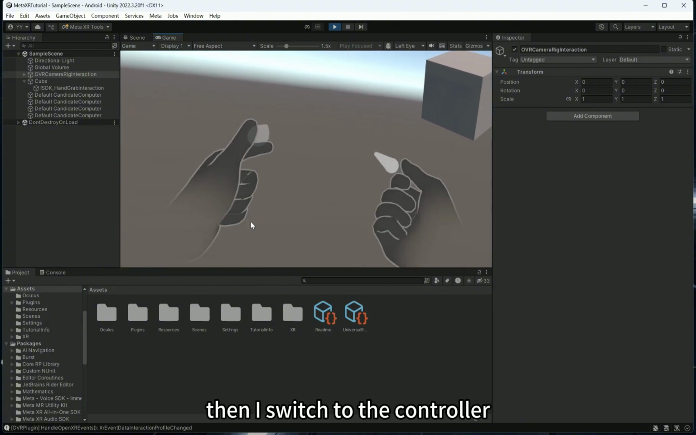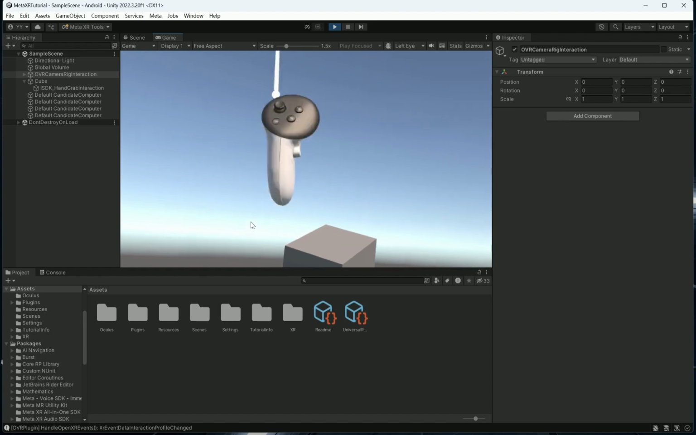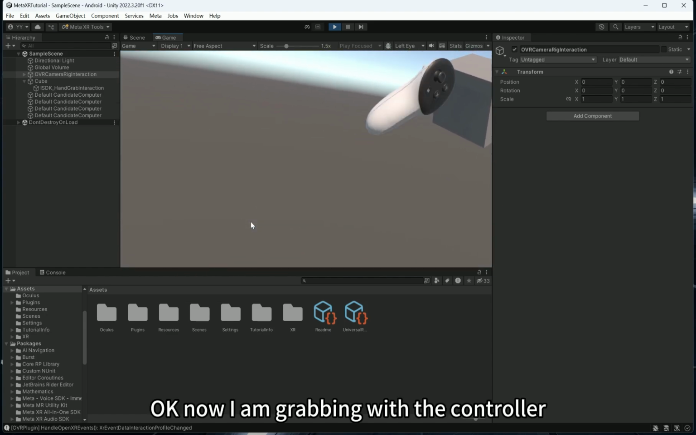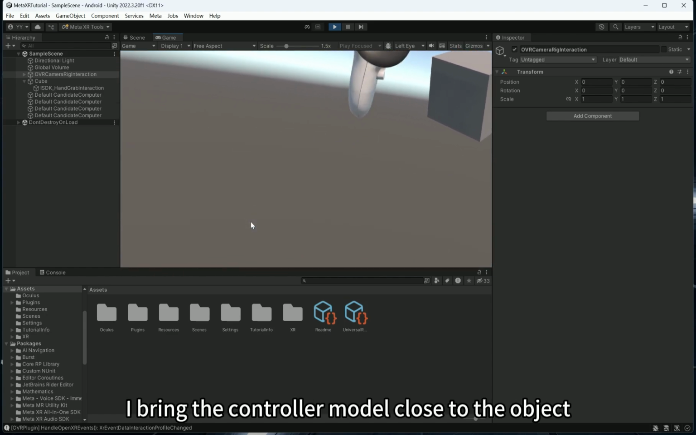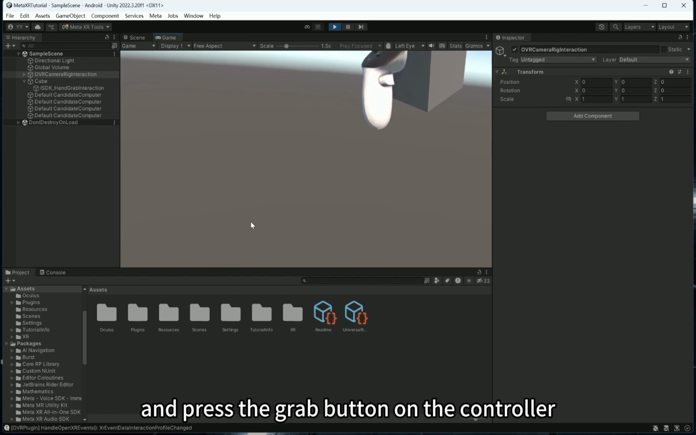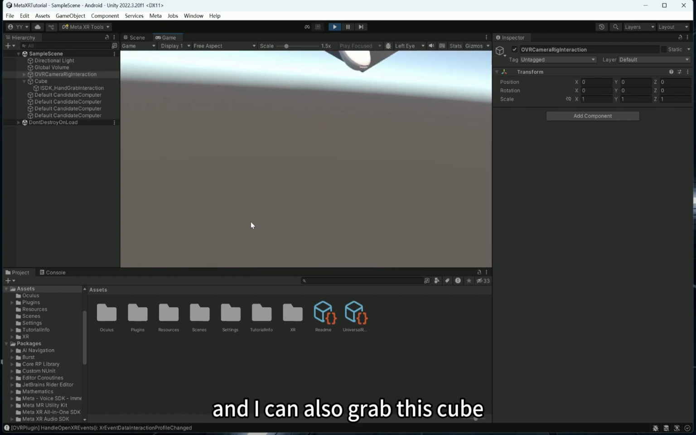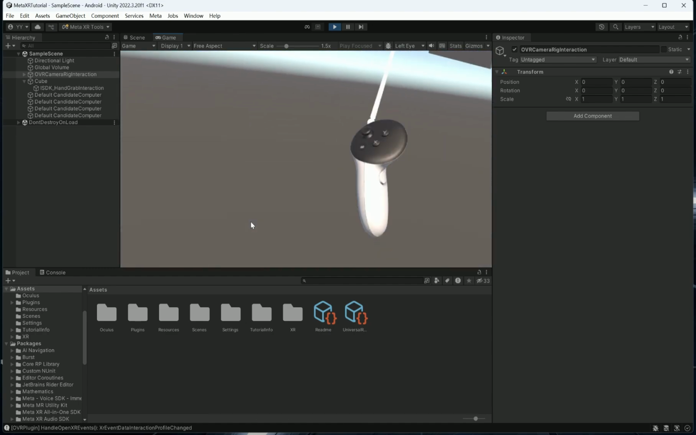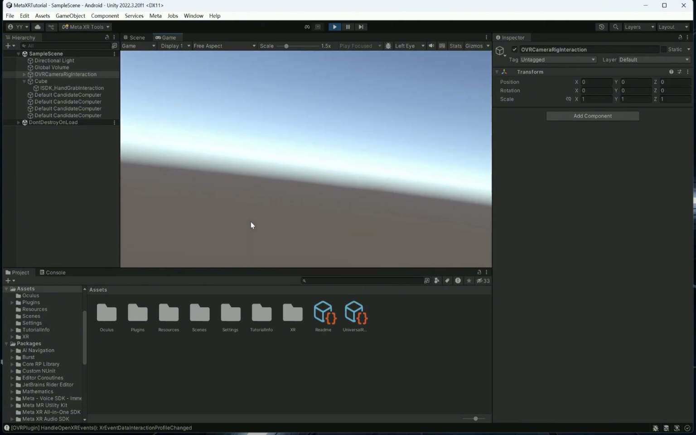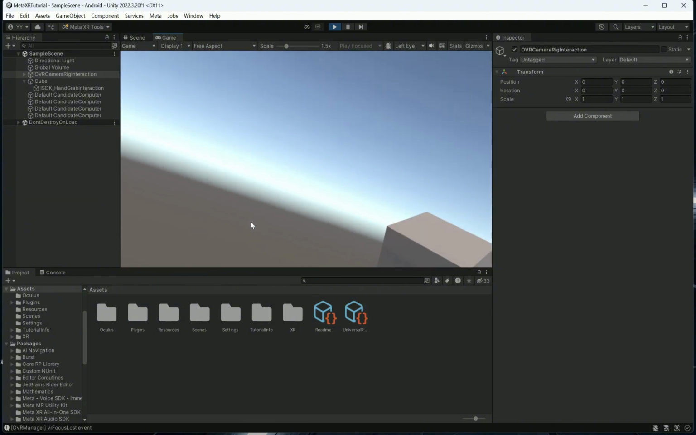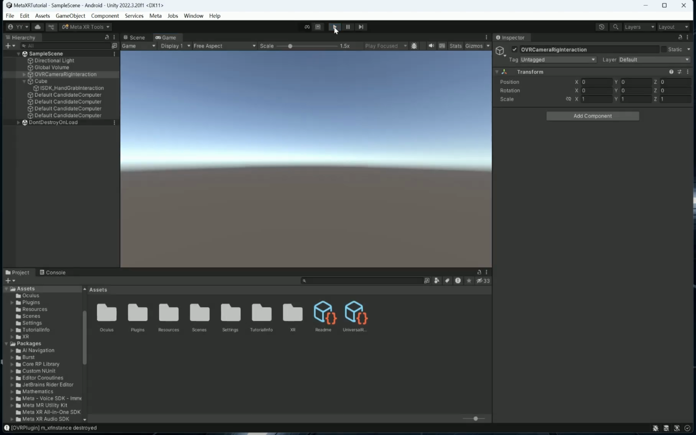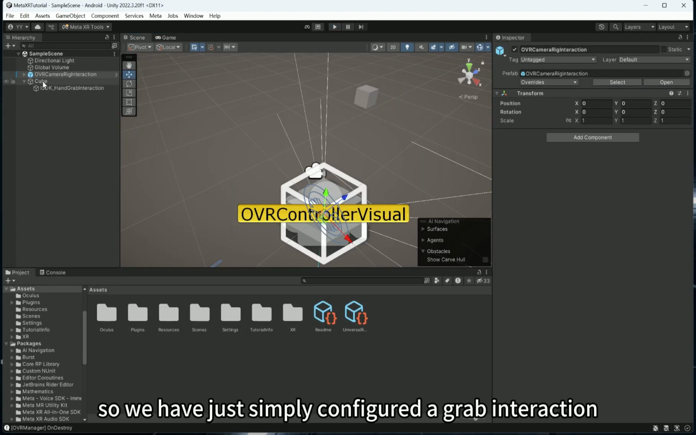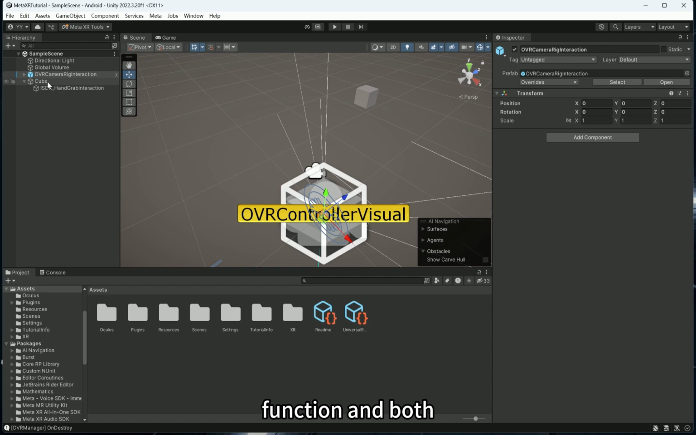Then I switch to the controller. Okay, now I am grabbing with the controller. I bring the controller model close to the object and press the grab button on the controller, and I can also grab this cube. So, we have just simply configured a grab interaction function, and both controller-based grabbing and gesture tracking grabbing work fine.